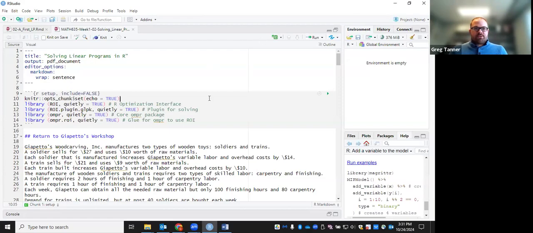Okay, it's time to solve some of these linear programs in R. And so here we go. We've got RStudio open. Here I've got downloaded and have the R Markdown file, week one, number two, solving linear programs in R. And here it is. So I'll give you a little tour as we're starting off this first one.